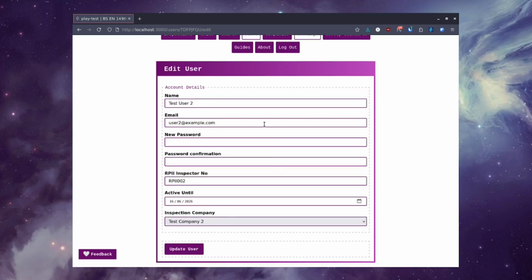But the main thing that's useful to edit on the user is this active until date. At the moment, users can only add or edit inspections or units if their active until date is in the future. And when they register, it sets it to yesterday. So if you've got a new user registered and you want them to be able to do stuff on the system, then you need to change this active until date to something in the future. So let's say set it to 10 years in the future if you don't want them to have to think about this for a while.